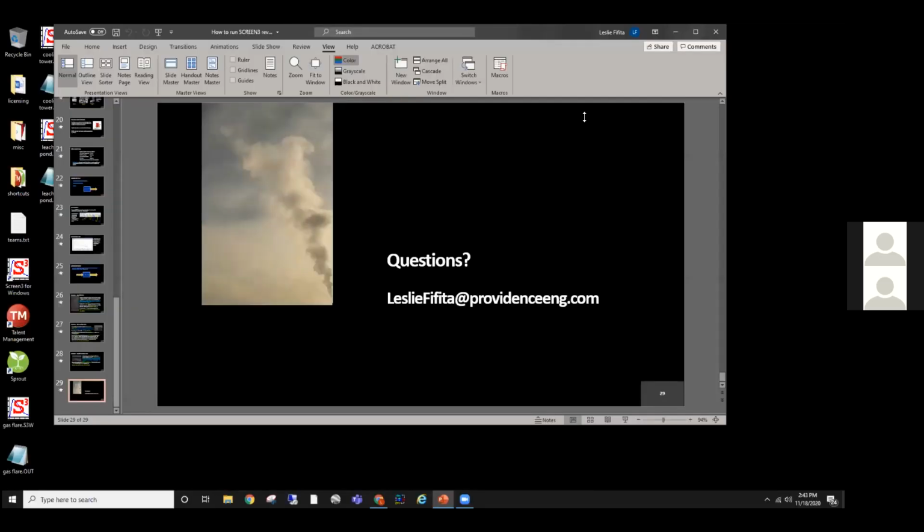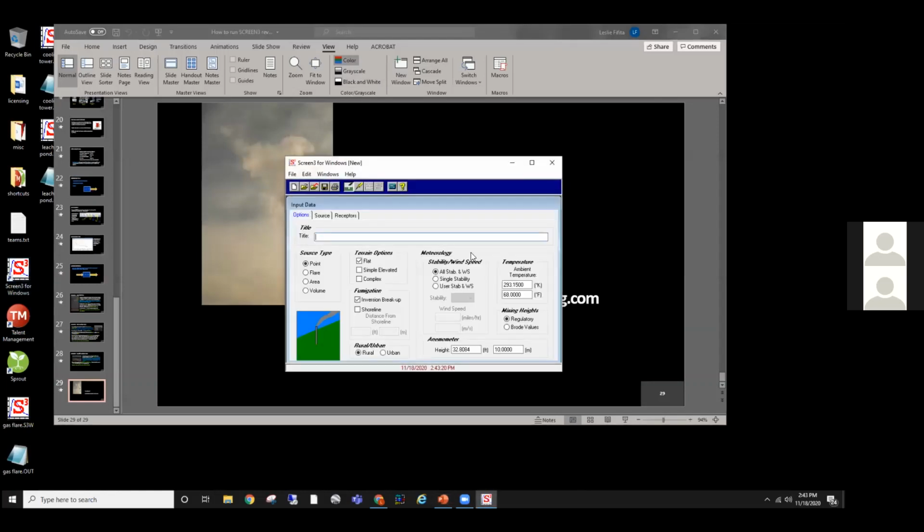If you are in SCREEN3 and you pick an area source, you have this option over here to pick all wind directions or a single wind direction. If you have a source that's a rectangle that's longer than it is wide, you're going to get different impacts depending on what wind direction you look at. Other than that, I'm not aware of any other differences.